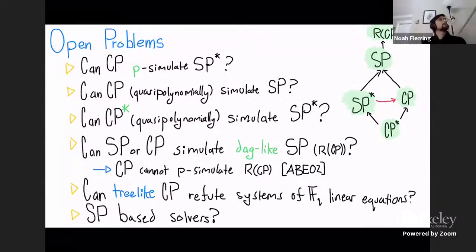Yes, if you allow new variable introduction like this, it would seem to be kind of closer to resolution over clauses, which would be simulated, at least by this. Yeah, it would be simulated by stabbing planes.